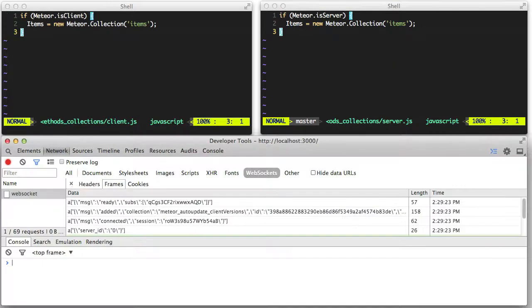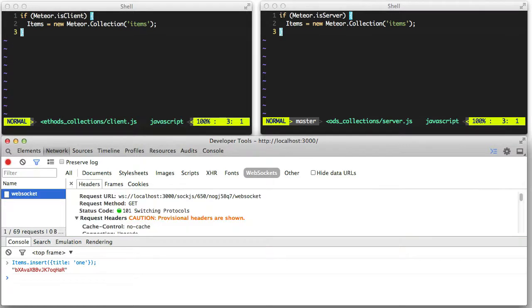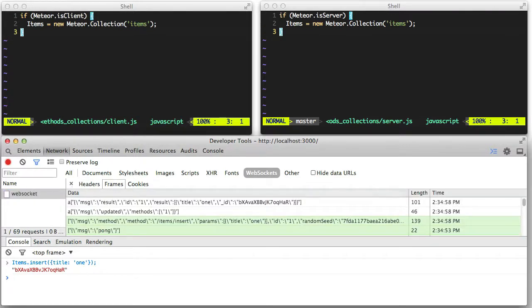Okay, let's try this out. On the client, I'm going to insert a document into that Meteor collection. So to do that, just like in your apps, I'll type items, insert, and then for the doc, I'll just give it a title, and we'll just call it 1. And what I want to do is to look at the DDP messages that have been sent over the wire. So I'll update the WebSocket tab here and take a look at the frames.